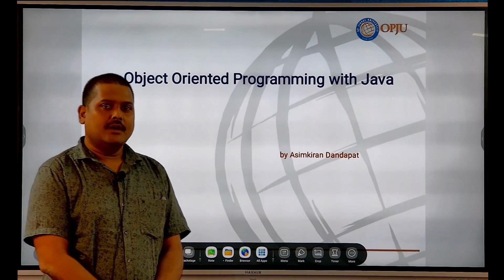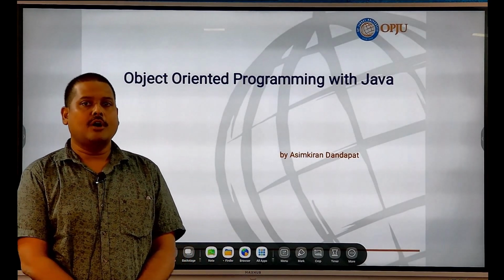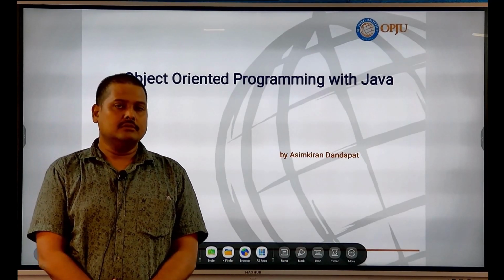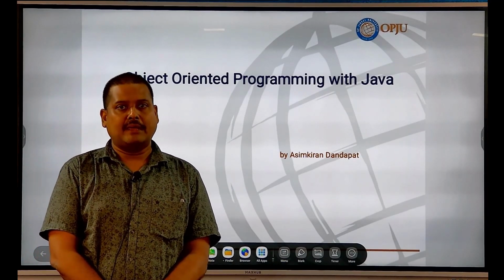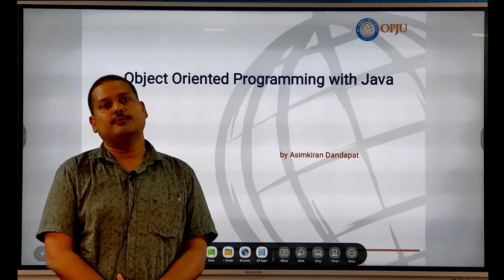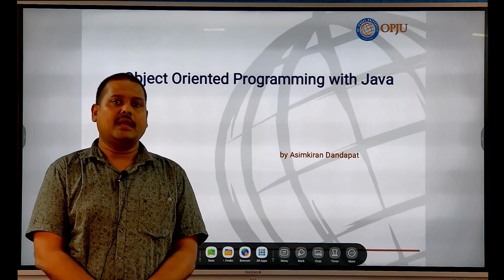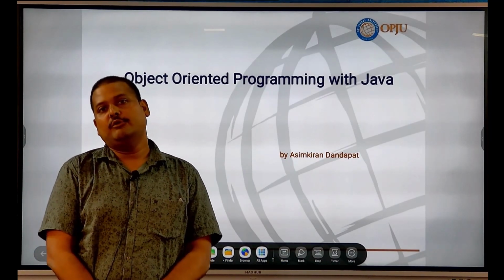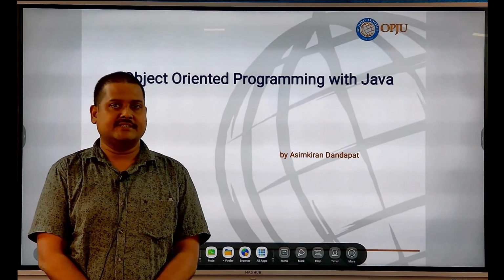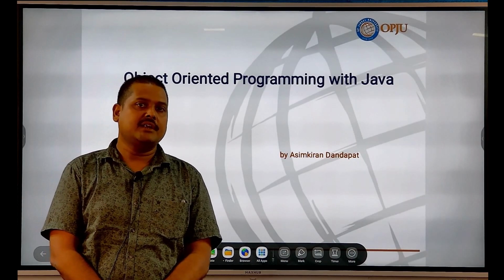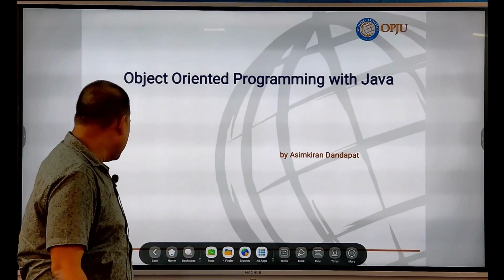Hello, today we are going to discuss object oriented programming using Java. So, the term object oriented programming says that whenever we are trying to implement any kind of task which is related to objects and the behaviors of objects, then we go for object oriented programming. Let us have a look.